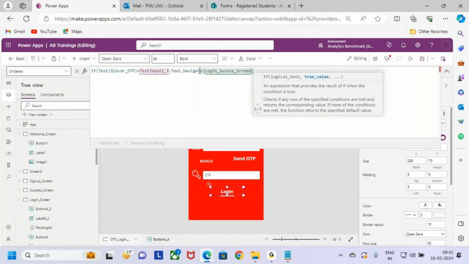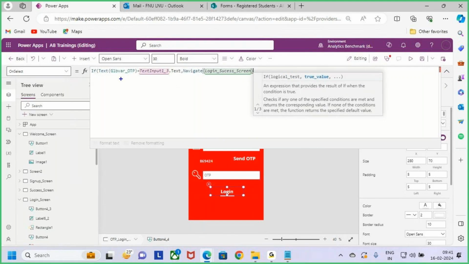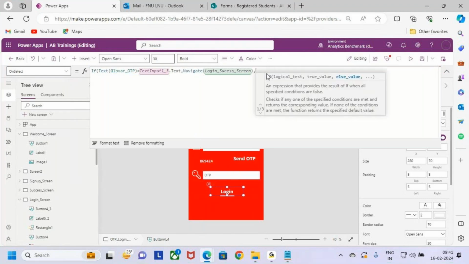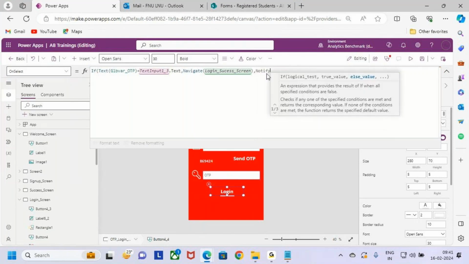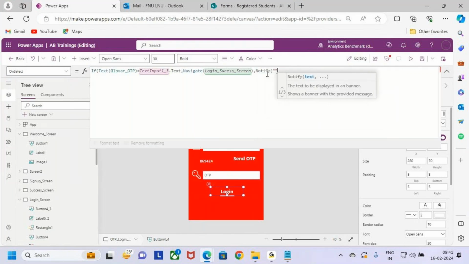Now close it. Suppose the OTP the variable is holding and the OTP you are entering here are not matching, then I want to give one notification here, Notify. What's the notification? I want to notify something here. What's the notification type? Please enter the valid OTP. Let me keep here invalid OTP, guys.